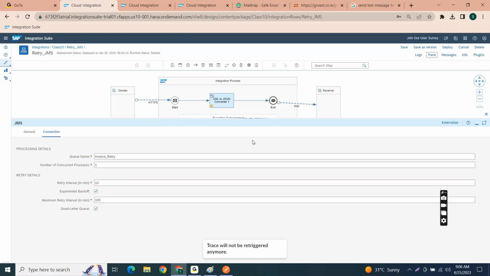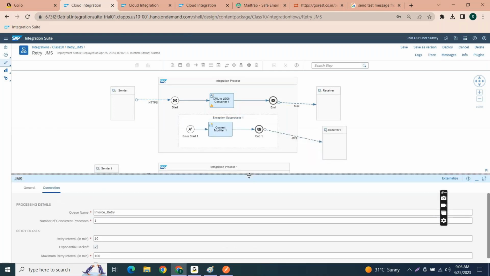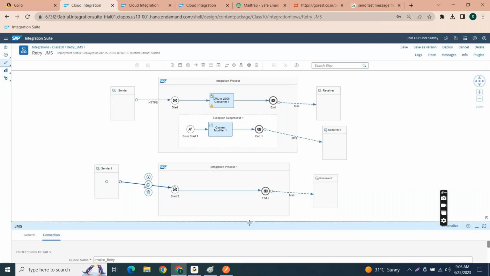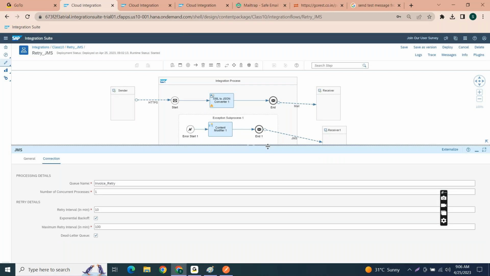Also, if the system host is not getting connected after the stop duration, it will stop the retry mechanism. It will stop the retry of that message, but the message is still alive in the JMS queue. And then what is the use? Then it will stop the retrying after some time.